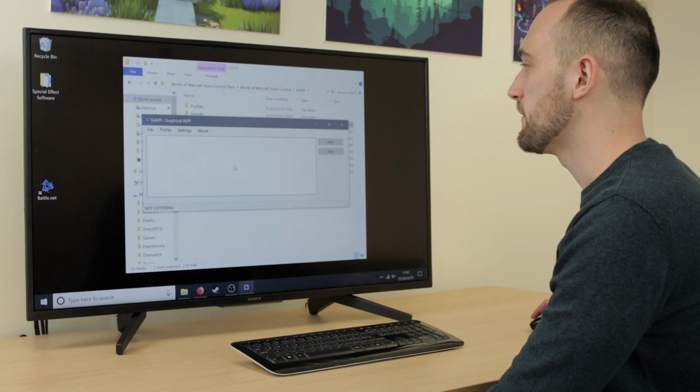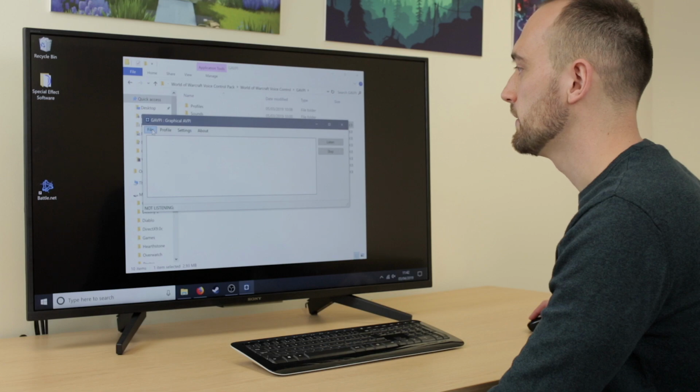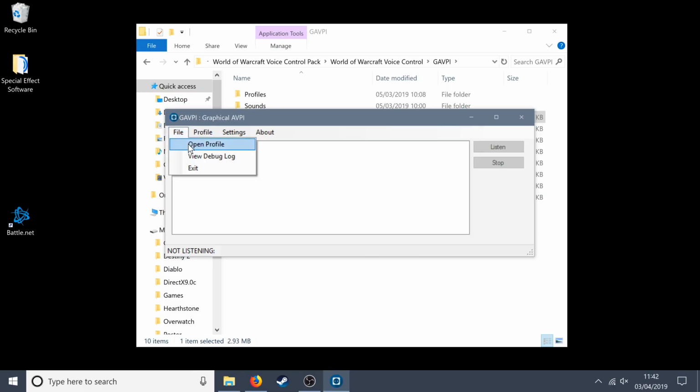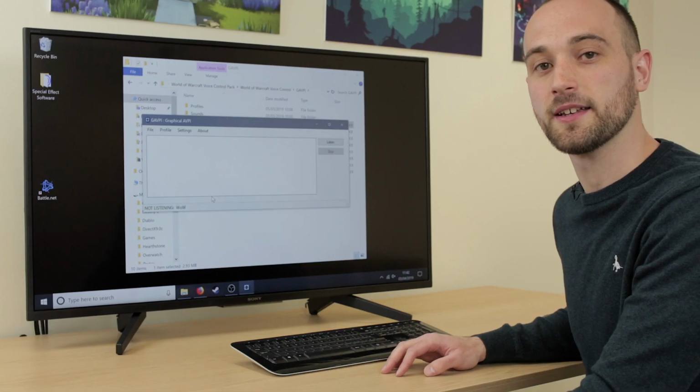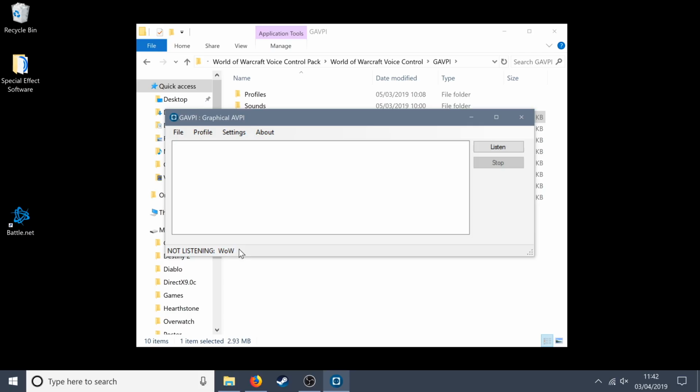In the top left of GAVPI, press File, Open Profile. This should take you to this screen where you see wow.xml. Select that file and press Open. If this has worked correctly, you should see Not Listening WoW. This indicates that GAVPI is currently running the WoW profile, however it is not currently listening for any voice commands.